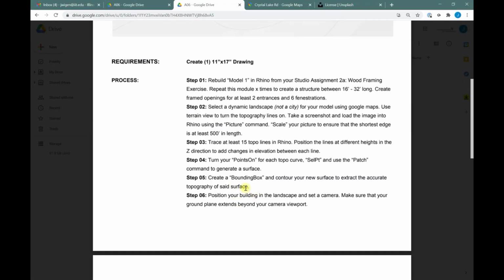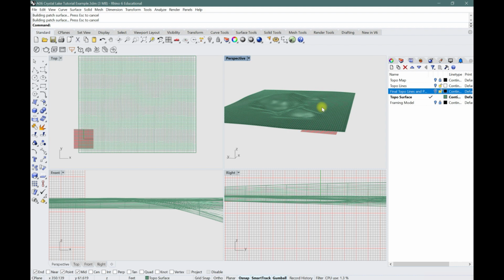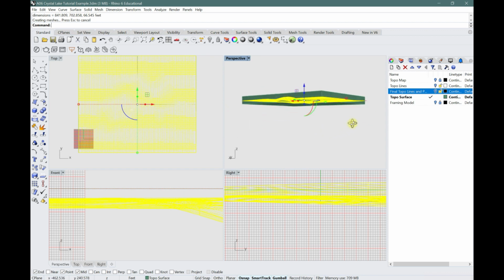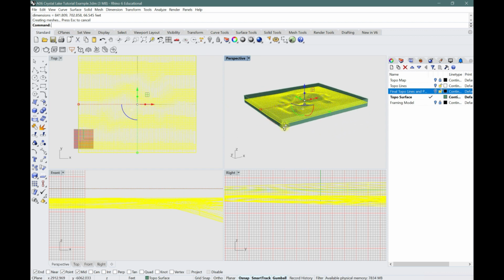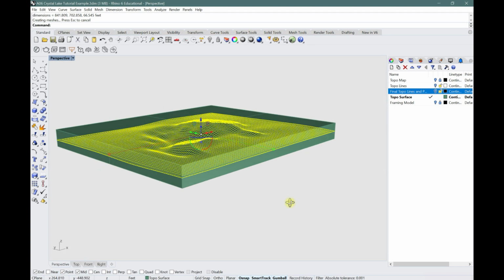Next, it's asking us to create a bounding box and then contour our new surface to create and extract accurate topography contour lines. So to do this, we're going to keep our original topography lines off. We just have our surface on at the moment. We're going to click on it and type bounding box. This is going to create a perfect box containing our surface, and this will help us set the direction for the contour. So with this still selected, I'm going to type contour.